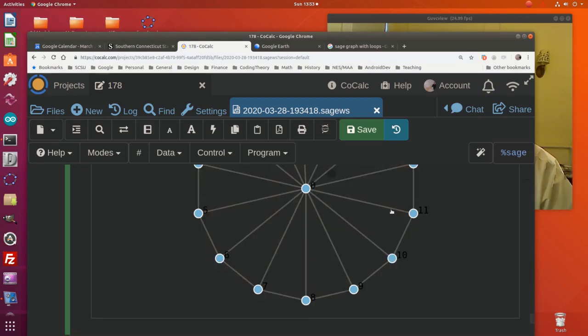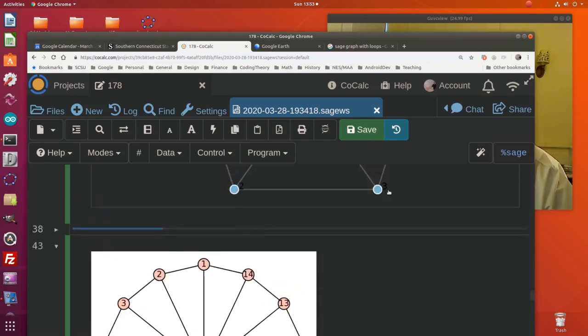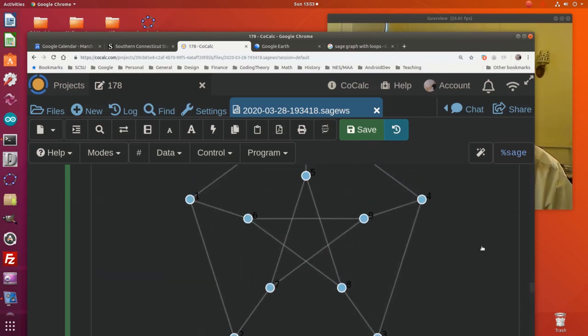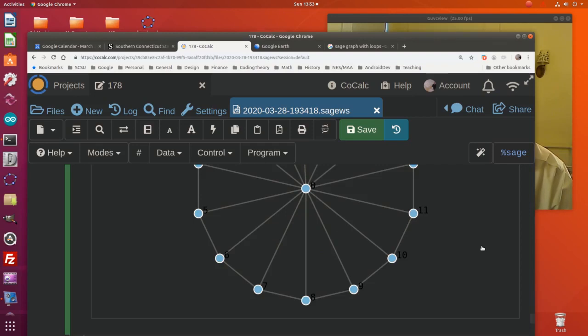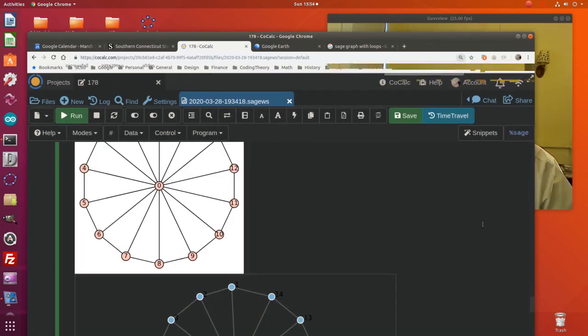Whoops, I was trying to unzoom and I accidentally zoomed down. No, it just does that. Is it Control Shift? Oh, that's why I changed my zoom level.